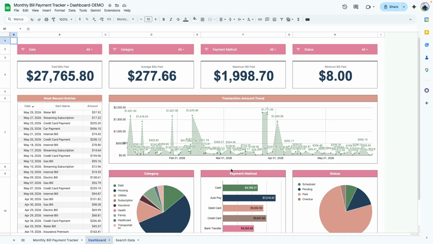If you have purchased this template, this tutorial is going to show you the template you purchased or another template that is similar. These templates are similar in the sense that they have a tracker tab, a dashboard tab, and a search tab. So they're built to be very simple for people that want to track things and see a summary of what they have tracked.